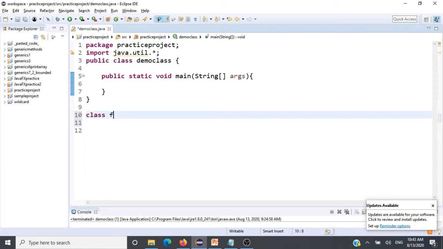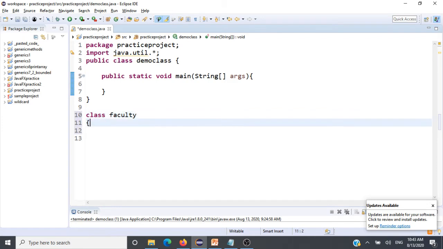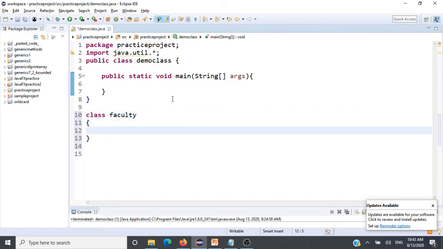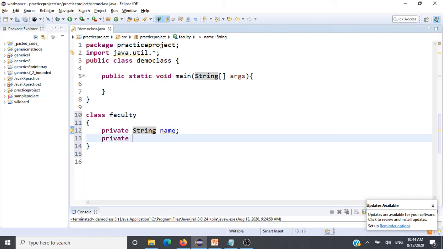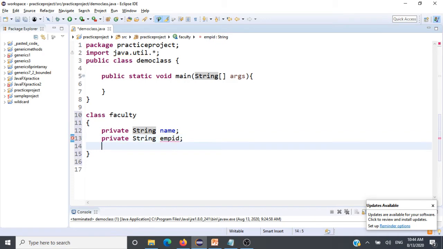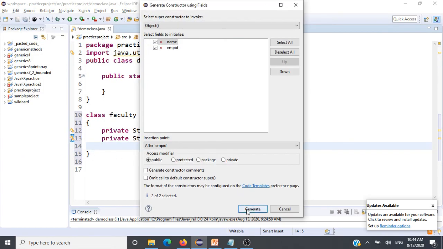Let me create this simple class called Faculty, and we'll have two variables here, that is a string name. We'll make everything private. The access specifier is private. Likewise, a private string employee ID, and we'll have a constructor here. That's a parameterized constructor. So let's generate that.